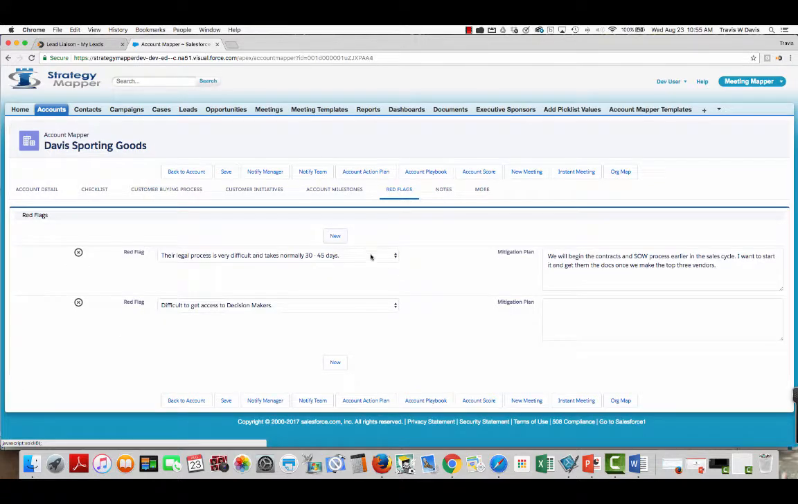Red flags. What could happen in this account to jeopardize it? From a pick list, I could select it. Then I have my mitigation plan. Again, proactively managing what could happen in this account to derail it.